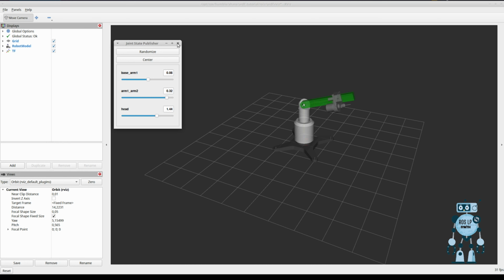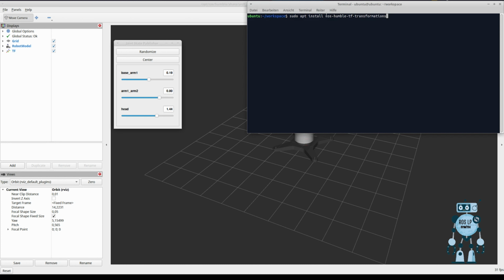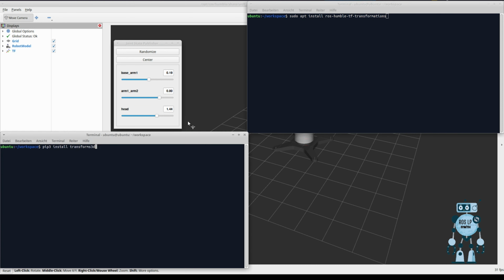Okay, so now we want to be able to move this robot, not using the sliders, but using a simple game controller, which you plug into your computer. Before starting this lesson, we have to make sure that we have the following packages installed on our system. First, we have to install the package ROS, then your ROS version, probably Humble or Galactic, followed by TF transformations. This package must be installed on your computer, otherwise, you cannot implement the code. The second package is pip3 transforms3d. Please install those packages if you don't have them already. Once they're installed, you can start writing the code and implementing your robot.